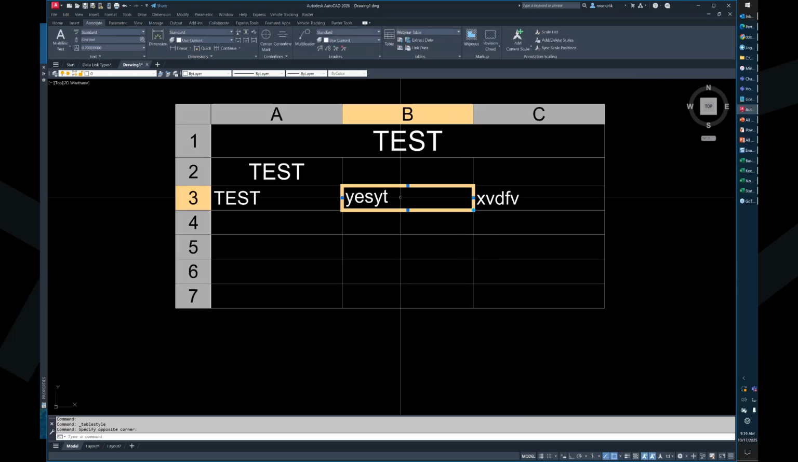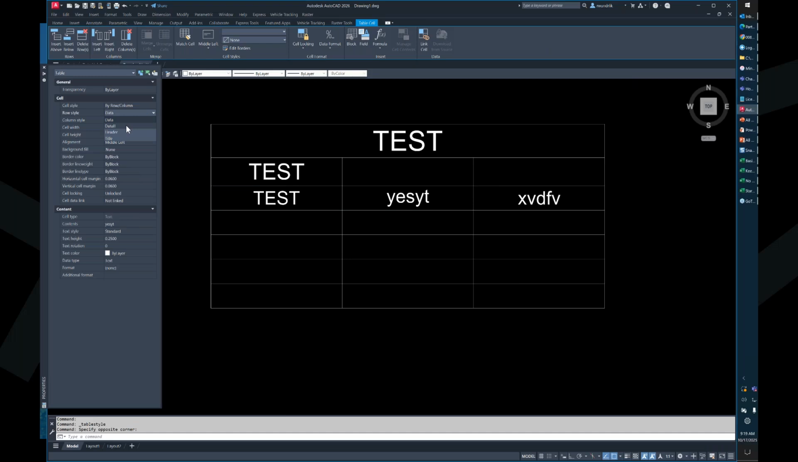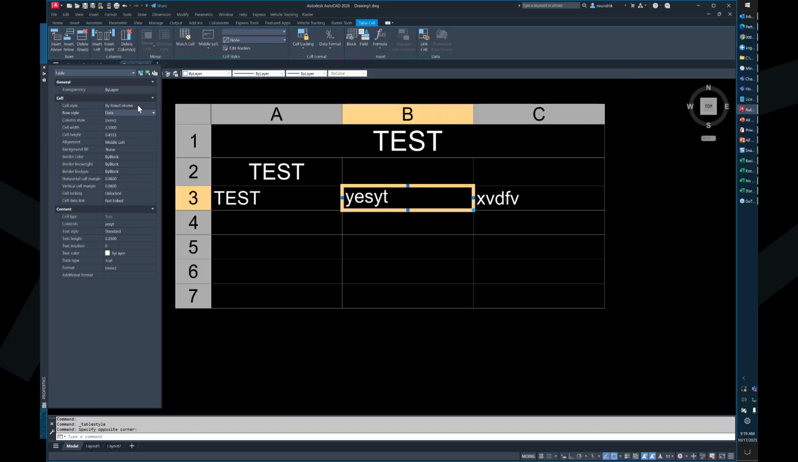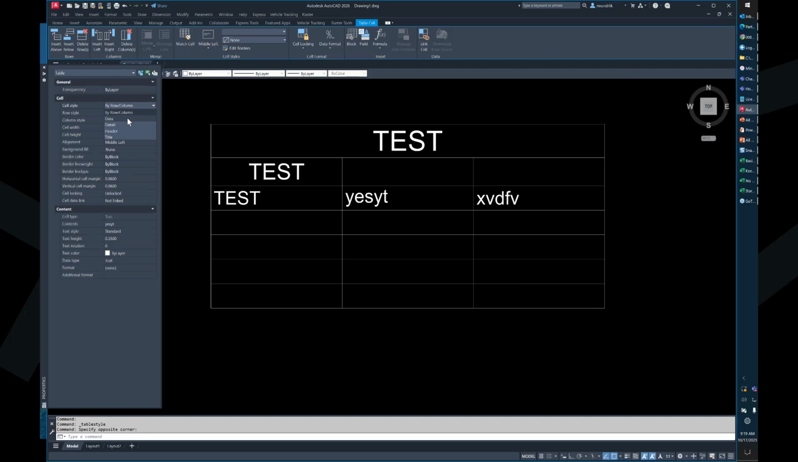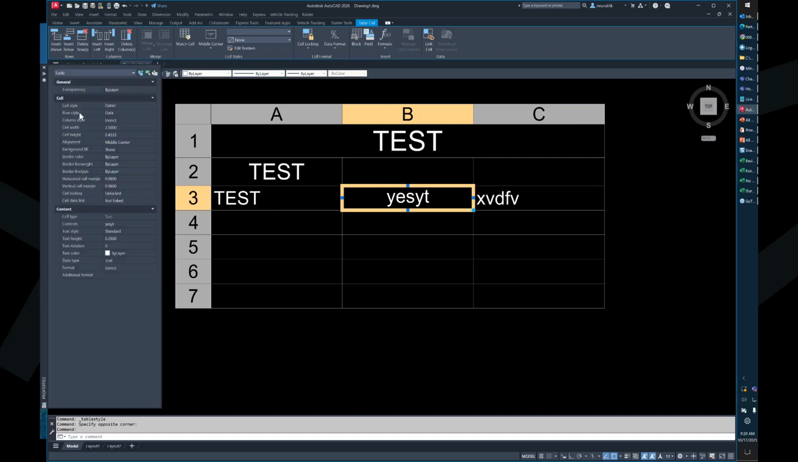But what that gives me the option of is now I can click on just that individual cell, and I can change that cell from being a data to data 2. Right, cell style by row, column. I can change that to just here. So just that cell I can modify with just a simple click over here on cell style. So I can either change the row, the column, or the cell itself.